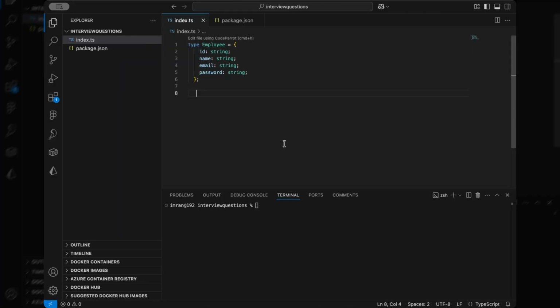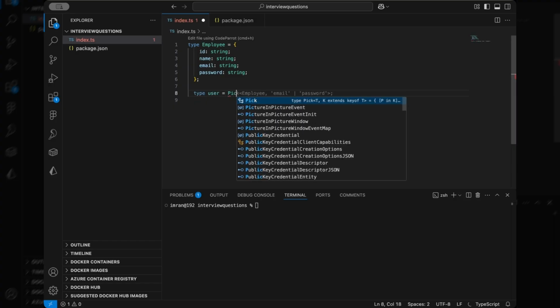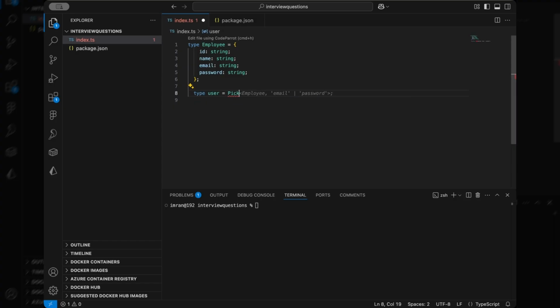So let's talk about the fifth interview question. We need to just pick the name and email from the employee type, right? So how can we do that? What we need to do is write type User is equal to Pick Employee, comma, name and email. So whenever I hover over here, you can see that this type contains only these two properties.